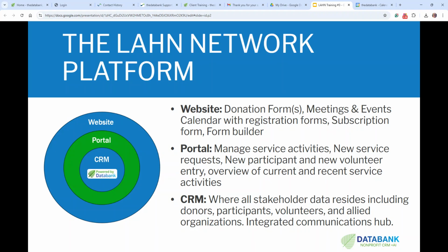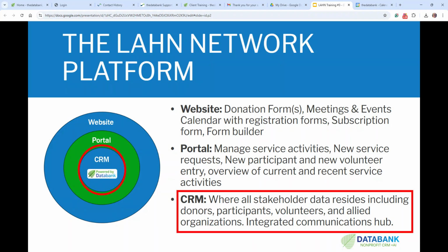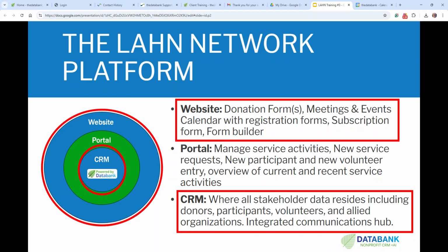And then there's the CRM, which is the engine that drives the platform. This is where all your data resides for all of your donors, participants, volunteers, allied organizations, along with the integrated communications hub. So today's training, we're going to look at CRM, but we're also going to talk a bit about how fundraising also interacts with your website through online donation forms and event registration forms that take payments.